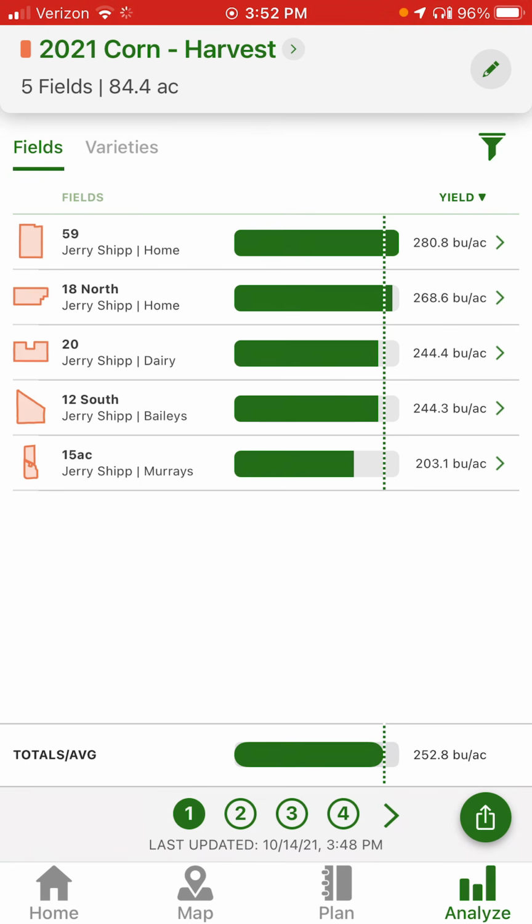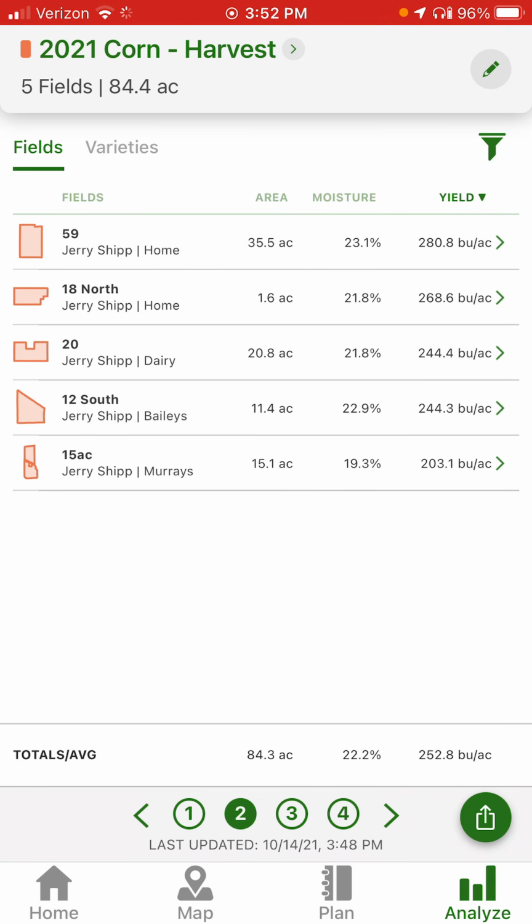Also in our field list, if we go to 2 or 3 or some of the other information, each one of the columns is sortable. So in this example, we are sorting by yield with the highest yield on top and the lowest yield on the bottom. If I select yield, it will flip the list and put the lowest yield on top and the highest on the bottom. I can also do that with area, moisture, or any of the other columns to sort and make things easier to filter out.